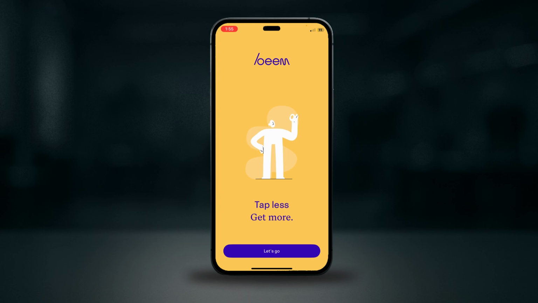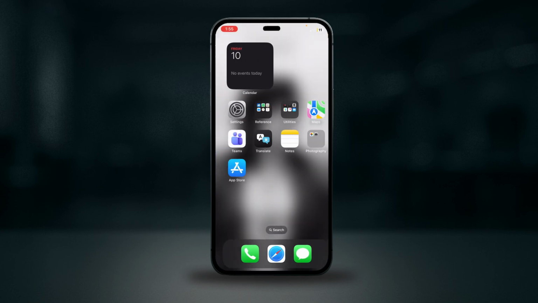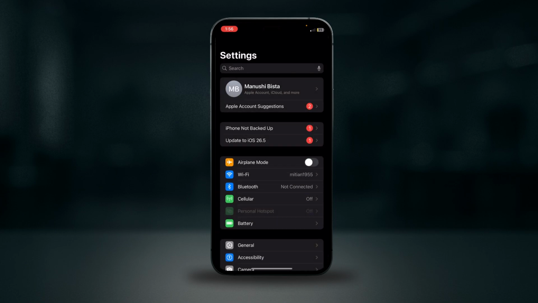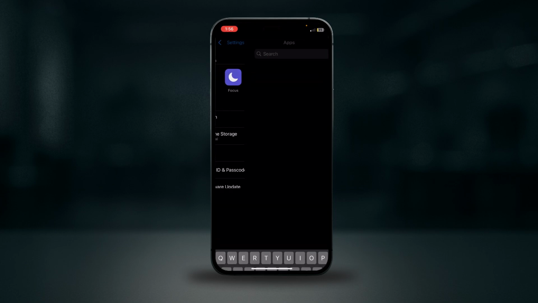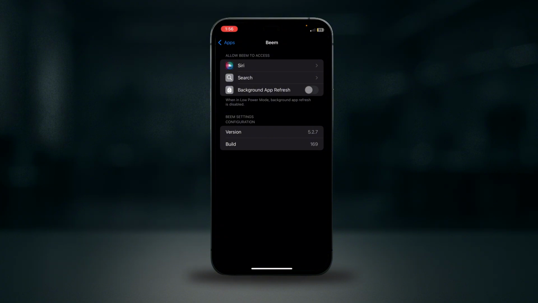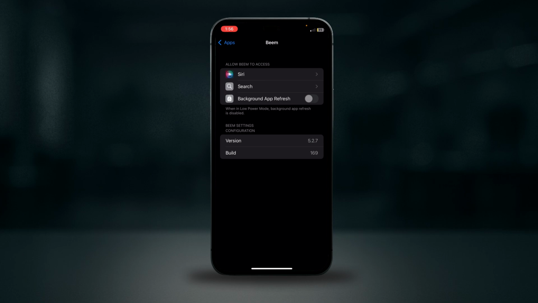Here's exactly where to turn them back on. First, go to your iPhone's settings and then scroll down to the list of apps to find Beam, or just directly search for it. Here, tap on it and then tap notifications and make sure allow notifications is toggled on. If it's gray, tap it and turn it green.